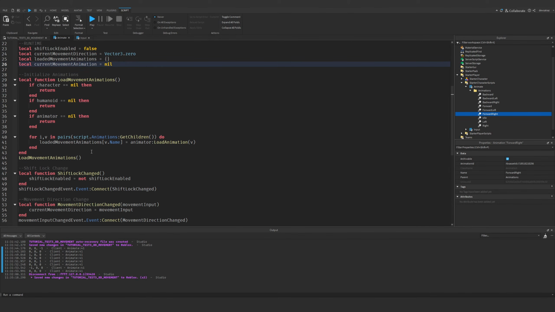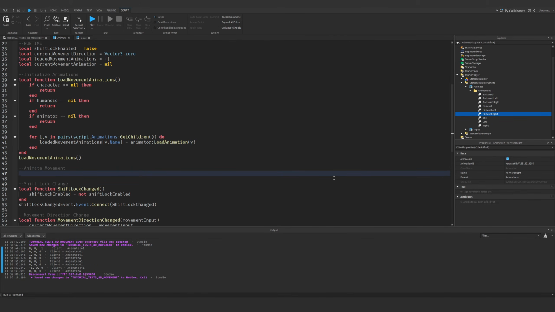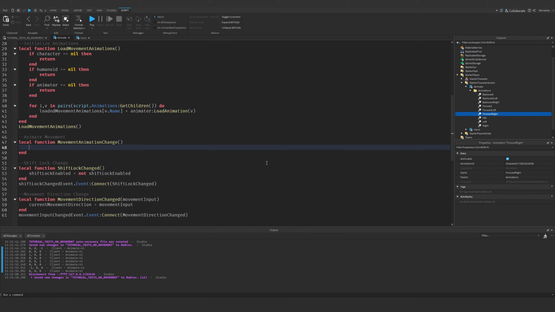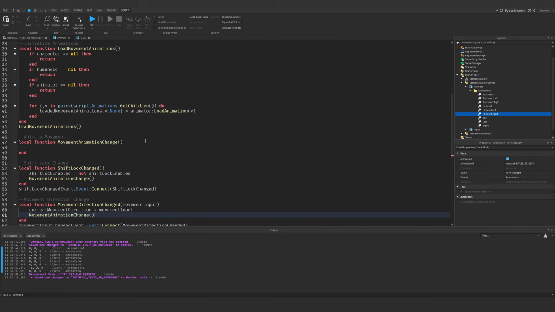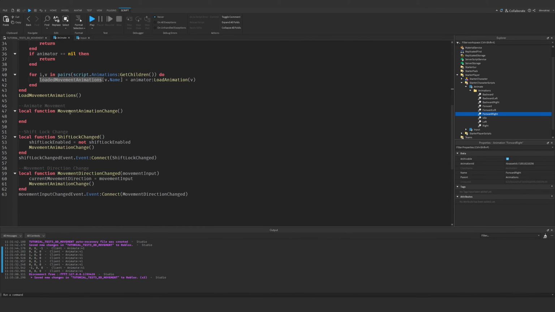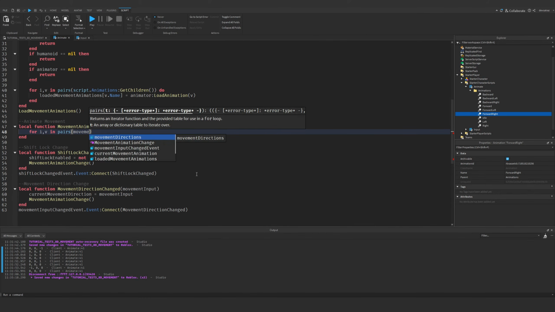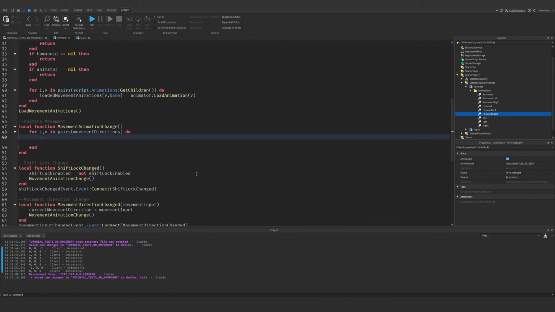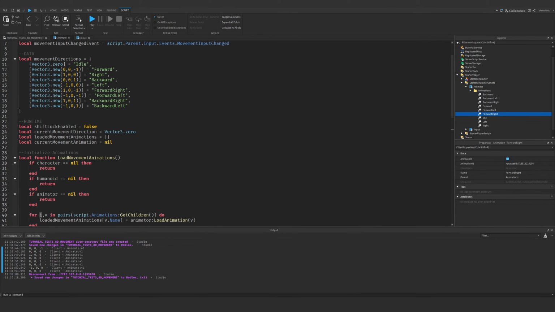Let's define a new function. It will be responsible for playing the right animation. We make a call to this function whenever our input changes, so in my case it's right after caching shift lock input and movement input changes. Inside the function, we'll make a for loop and iterate our newly made movement directions dictionary. I will be the keys of our dictionary, and V will be the value paired with that key.